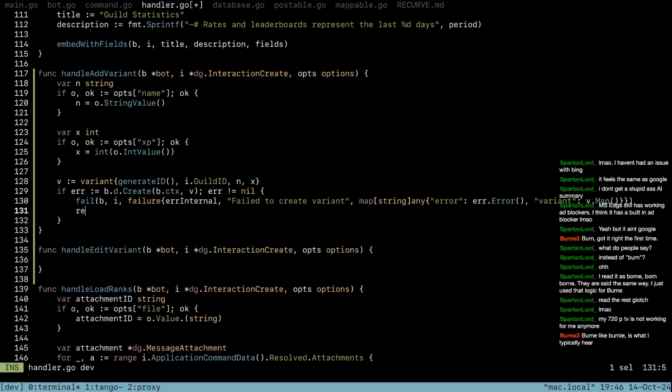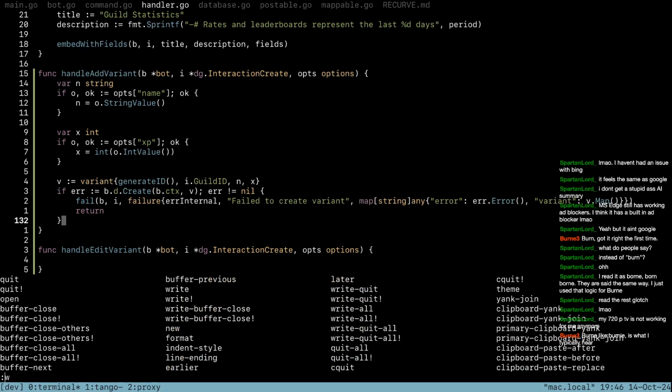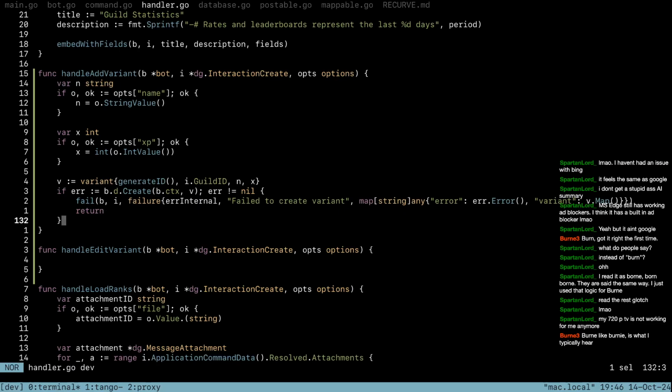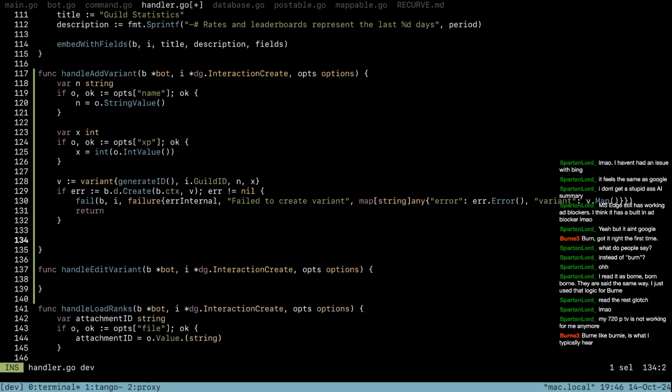Interfaces. 720p TV is not working for me anymore. Oh, I get what you're saying. Yeah, 720p is pretty bad, brother. Do you play on a 720p monitor? Or TV? Not even a monitor, it's a TV. That's pretty brutal.